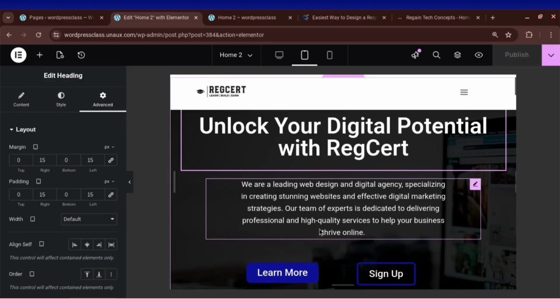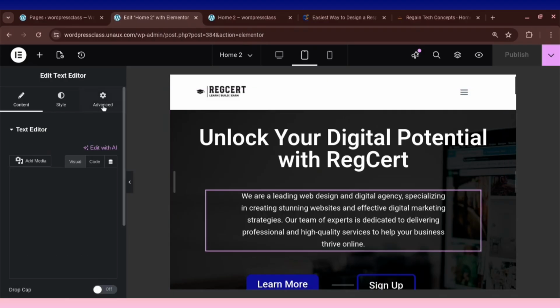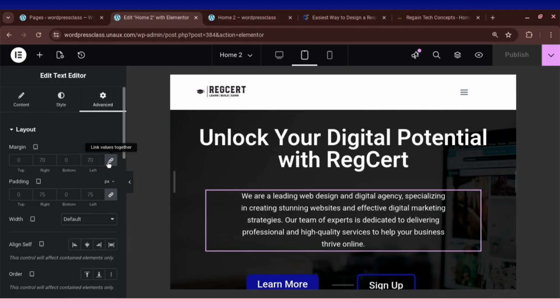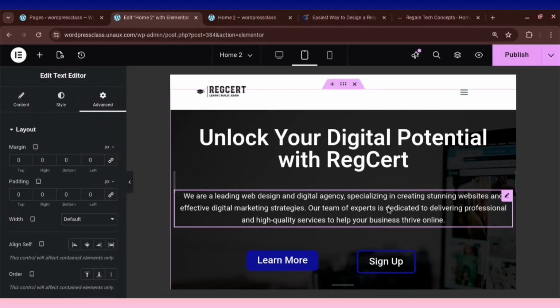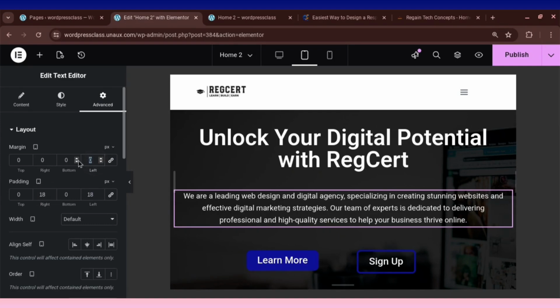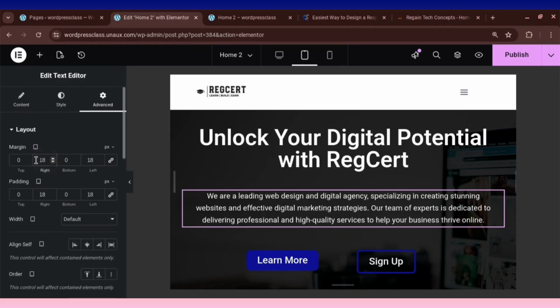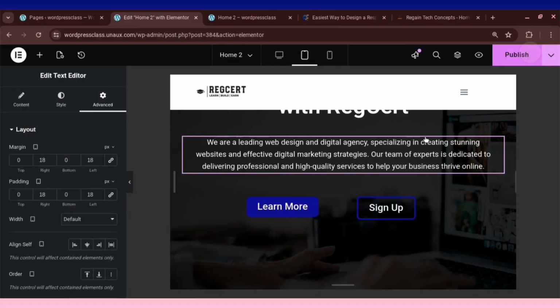Okay, so the next thing we are going to do, we come back to this second one, click on it, go to advanced and unlink it. All right, then we can give it a padding of 18 left and right, then also margin of 18 left and right. All right, so you can publish.